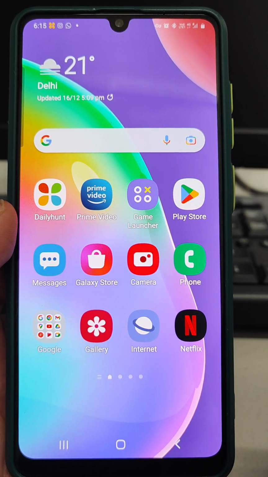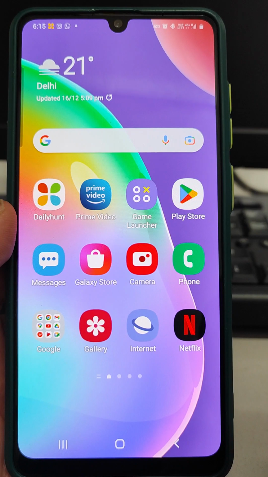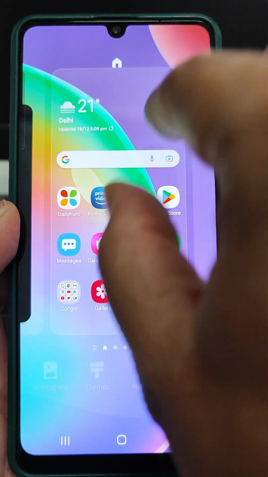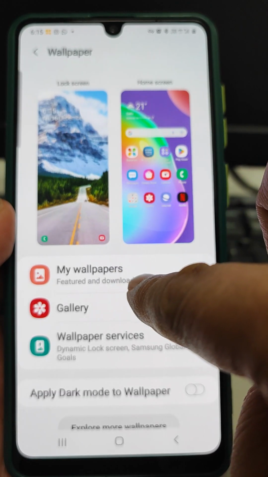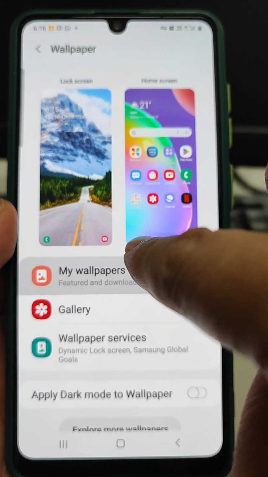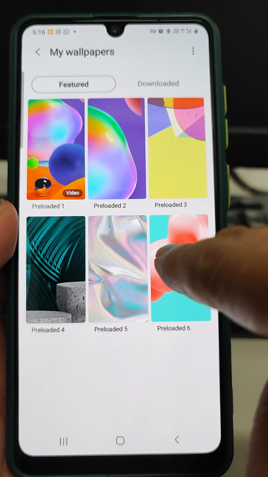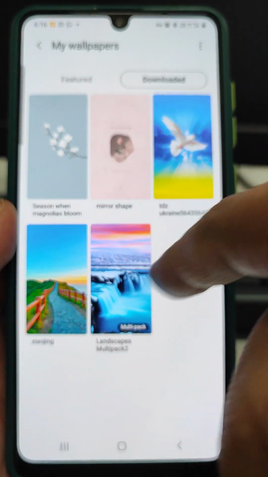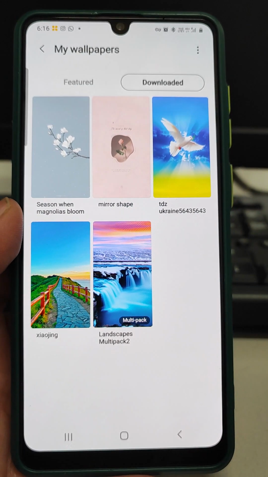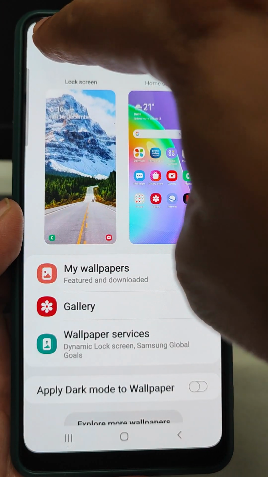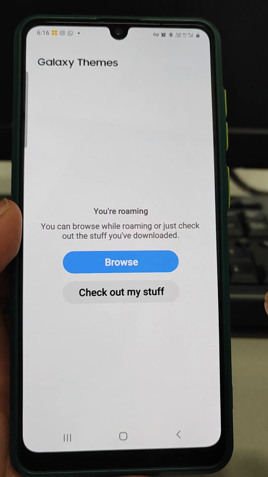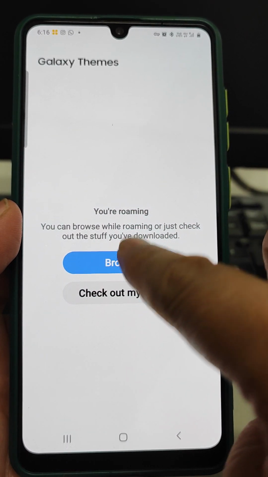So let us go to the tutorial. The first thing we need to focus on is the wallpaper. From where can we get the wallpaper? Just go to wallpapers here. Here are the features and downloaded wallpapers. We can select any of the wallpapers here. From here we can see where we can download wallpapers. We'll go and explore more wallpapers. Here we can press, then browse.